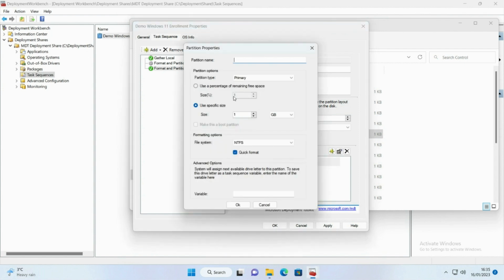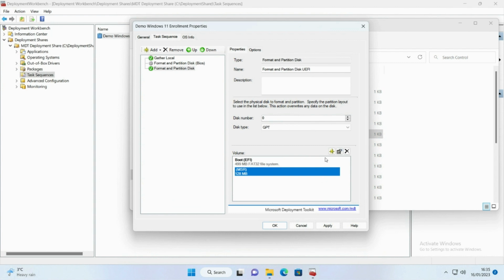Okay. And we're going to create the second one that is called MSR. We don't have to give a partition name here. Just make sure that it's 128 megabytes, not gigabytes, megabytes. Press OK.